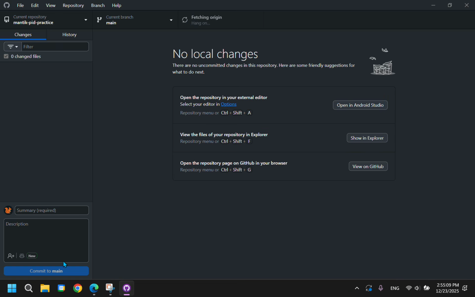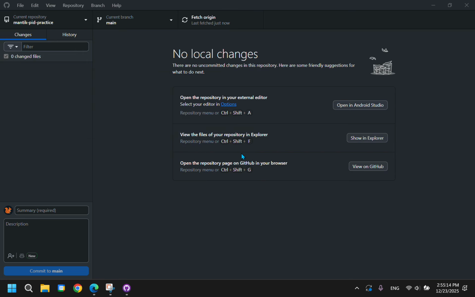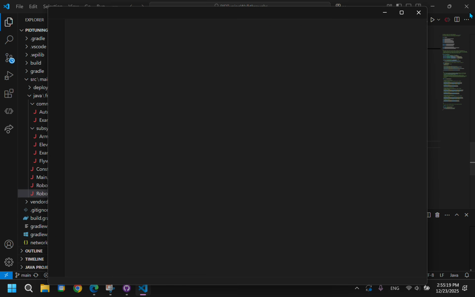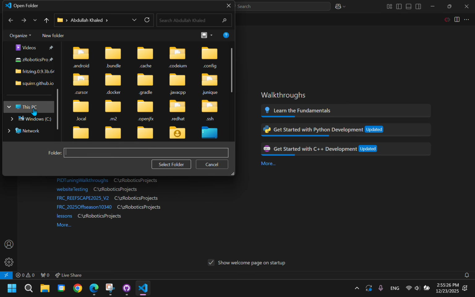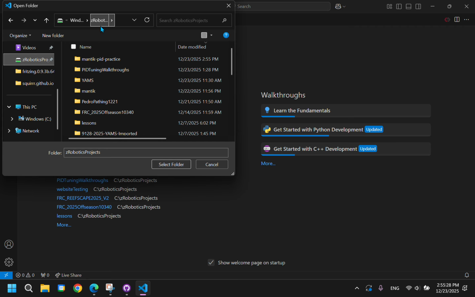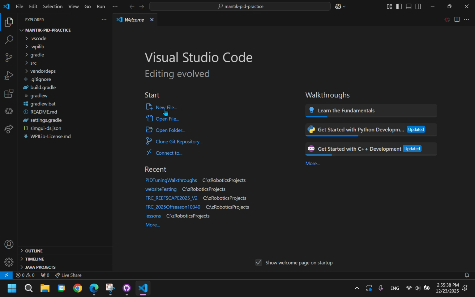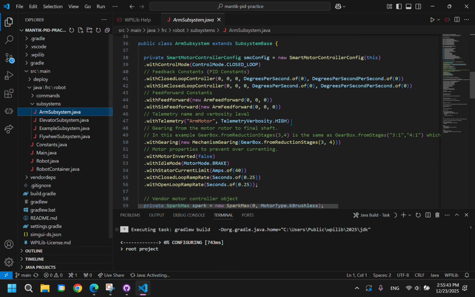And then we are going to search WPILib. I already have one open, so I'm going to close that out. Then you can click on Open Folder and navigate to wherever you saved it, preferably in one of your own projects in your C drive. So here it is right here. I'll click Add Folder, and now if you click through, you can read some of the documentation.